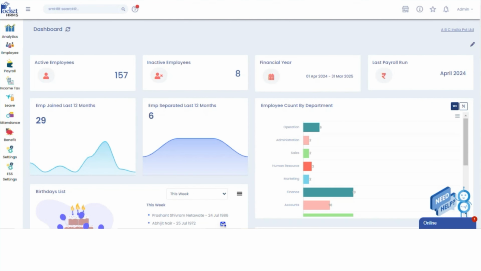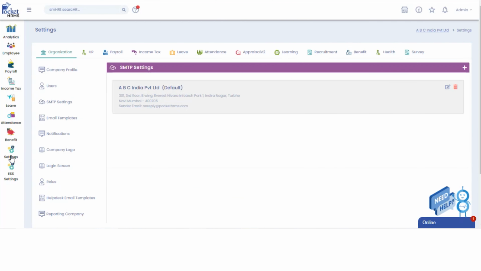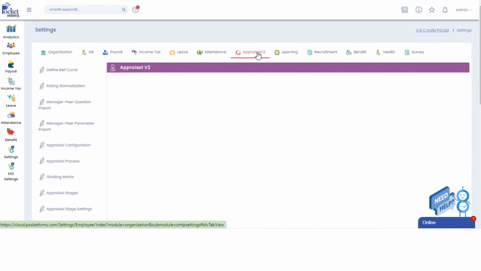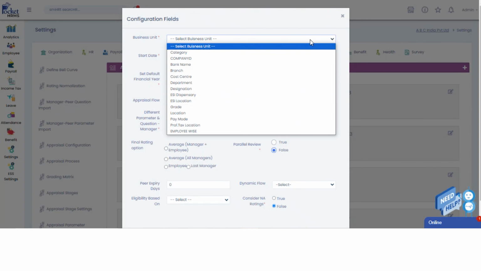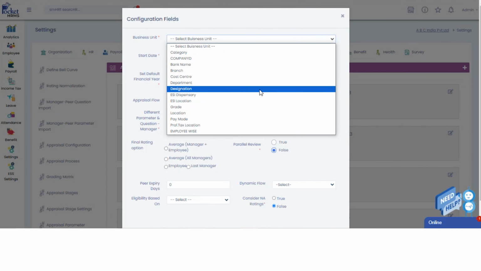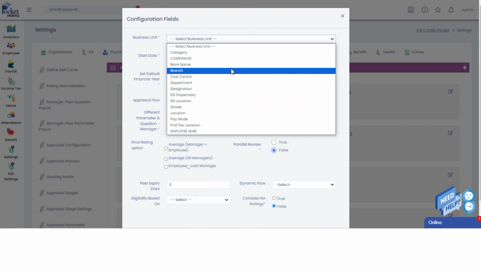To configure the PMS, the administrator needs to log into the cloud portal. We need to click on the Settings menu and select the Appraisal V2 tab, which consists of multiple sub-tabs as seen here. Let us configure the appraisal process by selecting the Appraisal Configuration sub-tab. We are selecting the plus icon on the left side of the page to create a new configuration.